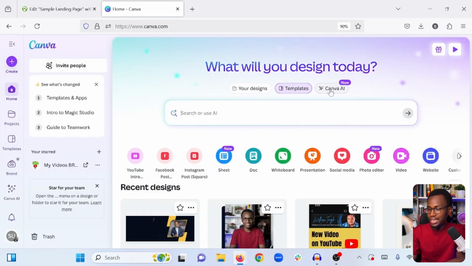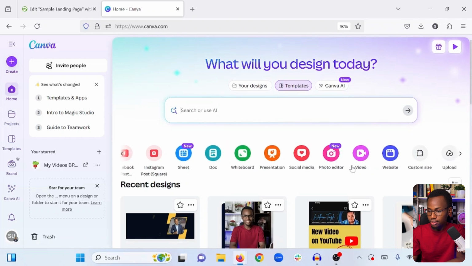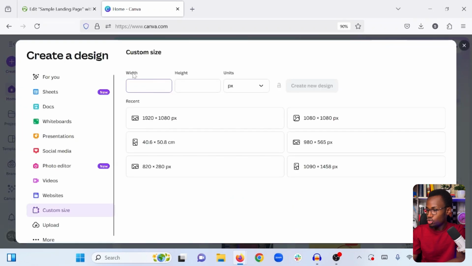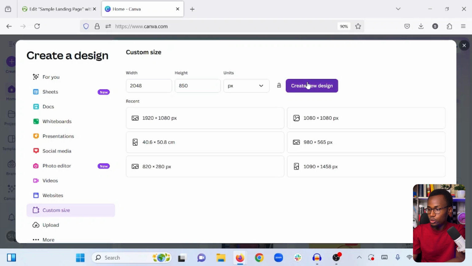Okay, now we are in the homepage of Canva. I'm going to create a custom size design by coming to this scroll. I choose this one, custom size. I'm going to create a custom size of 2048 by 850 pixels. This size is going to be right for what I'm going to do for the same background size of the homepage hero section.